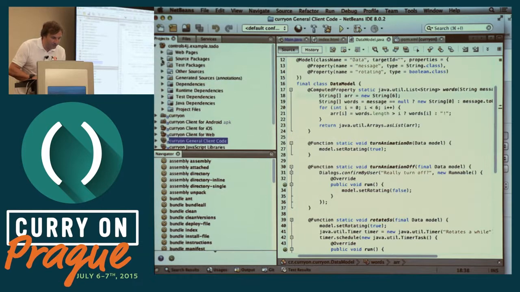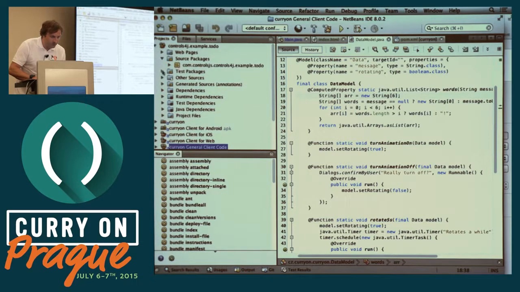Application, a different application, I can show you that. That's the wrong one.